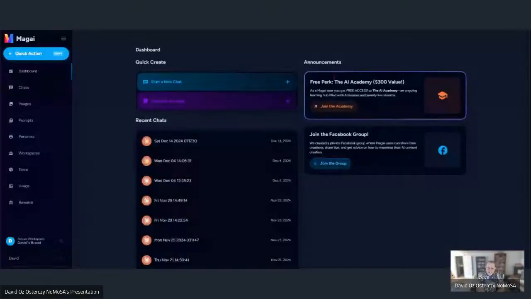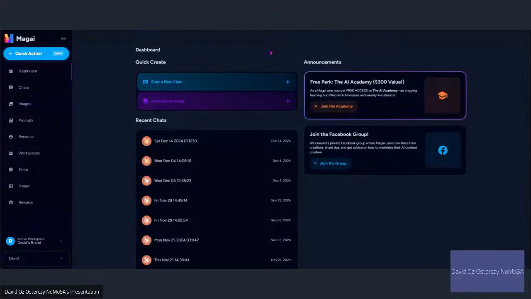Let me just open it up. And I'm going to open up a generated image. Let me just start from scratch, because this way you can look at what I'm doing, since this is a training. Okay, so I'm going to share my screen. And we are now in Magi. Okay, this is our dashboard. And we're gonna start by generating an image.